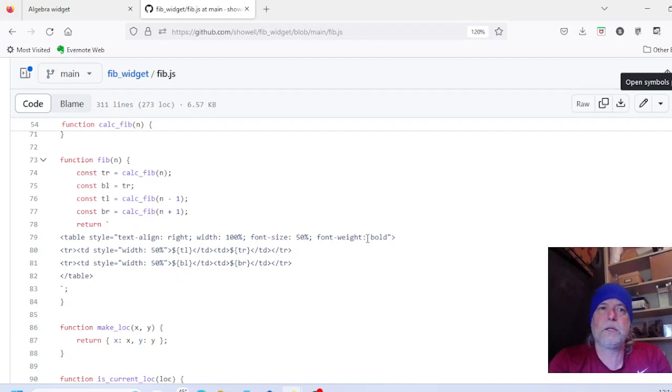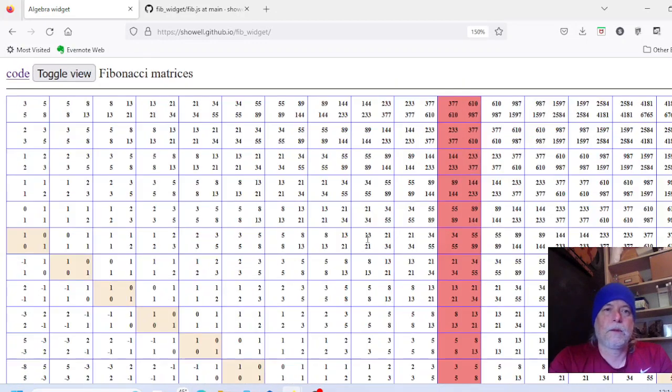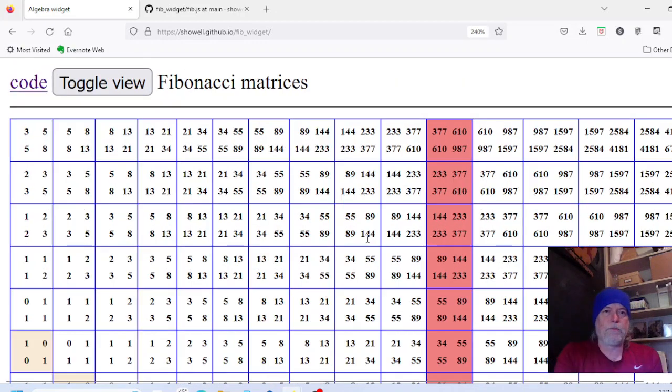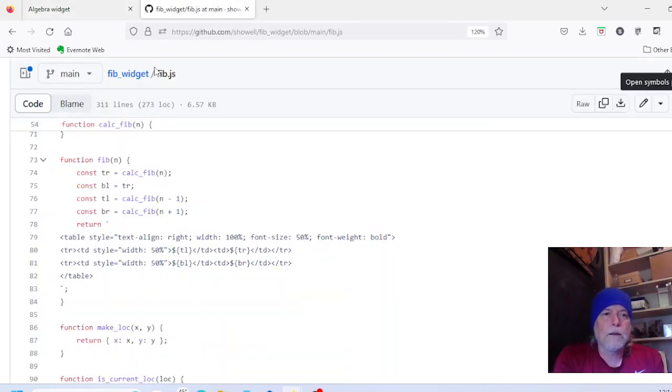If we go back to the widget, and again, let me expand these. If we go back to the widget, every square is basically a matrix based on three successive Fibonacci numbers. And I basically build them with a little inline table. And you can see I calculate the nth Fibonacci as the top right. I also put that in the bottom left. And the top left is the previous Fibonacci. The bottom right is the next Fibonacci relative to n.